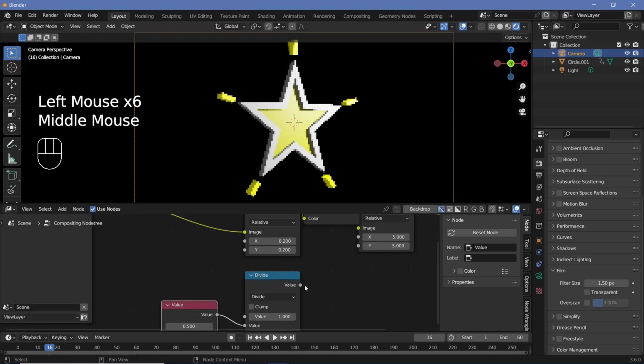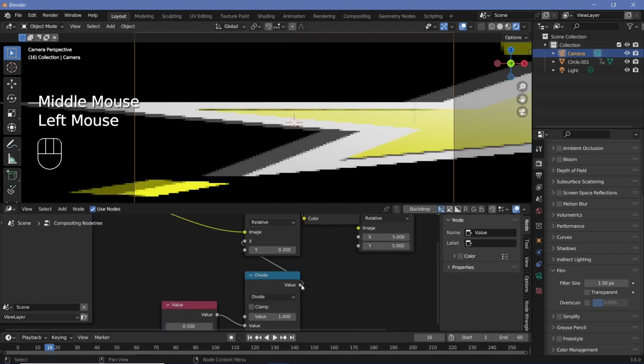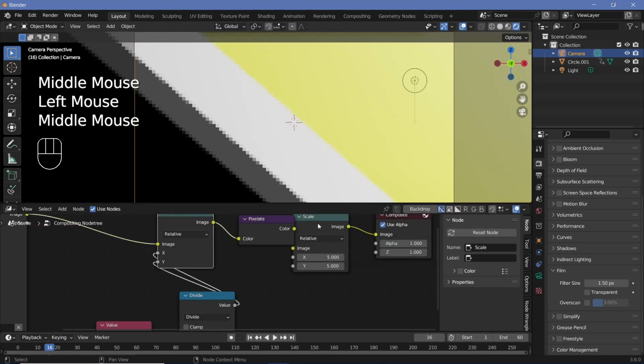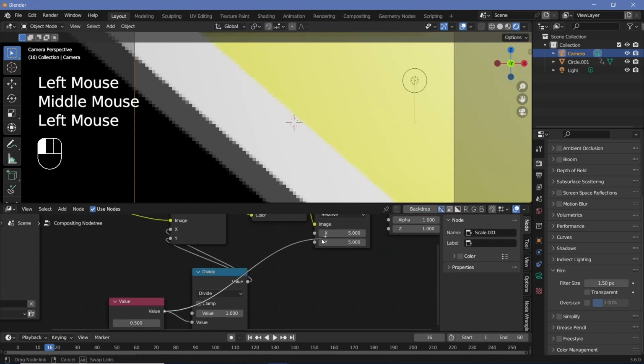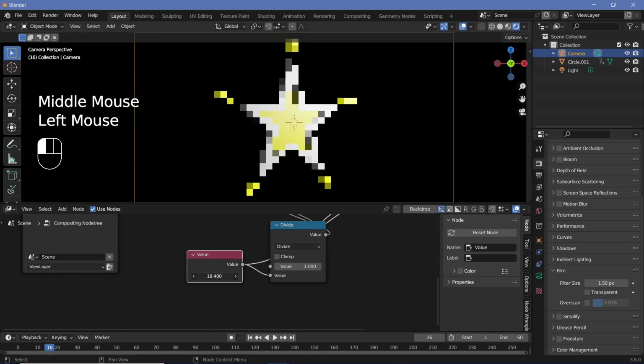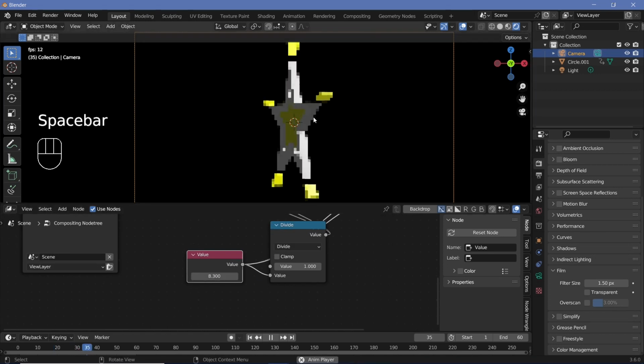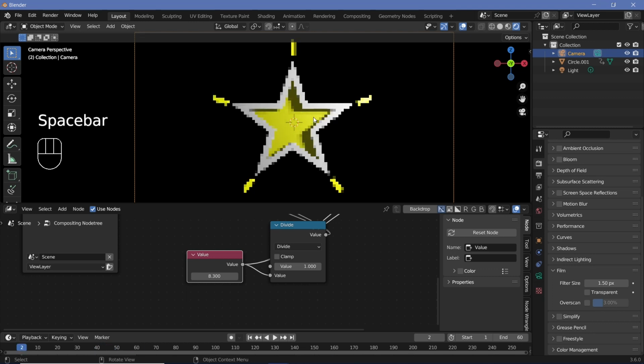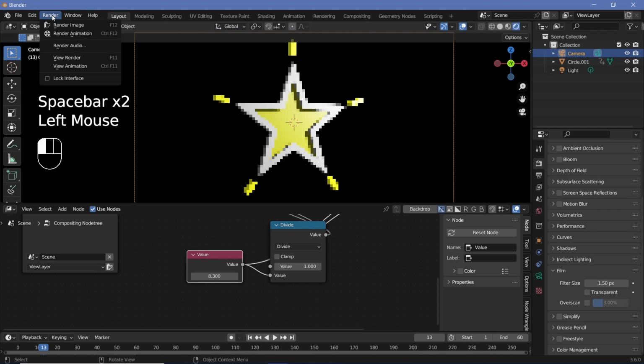So now I can take this and plug it into both the X and the Y of this scale node, and I'll plug the original value into both the X and the Y of the second scale node. So now using this single value, I can increase the amount of pixelation or decrease it. And that's actually all there is to create really cool pixel art within Blender. If you're happy with the way everything looks, all you have to do is press Render Animation.